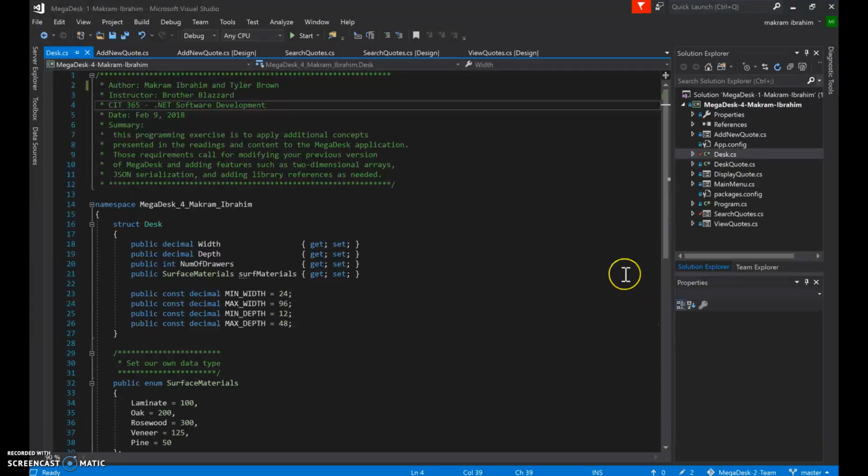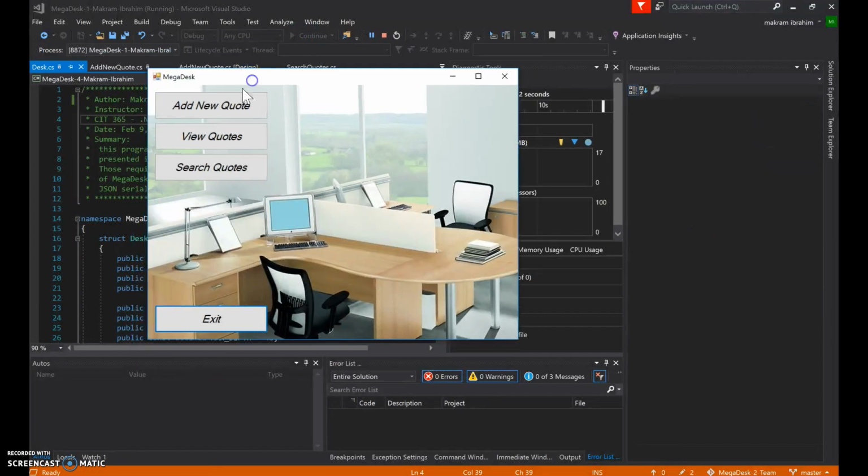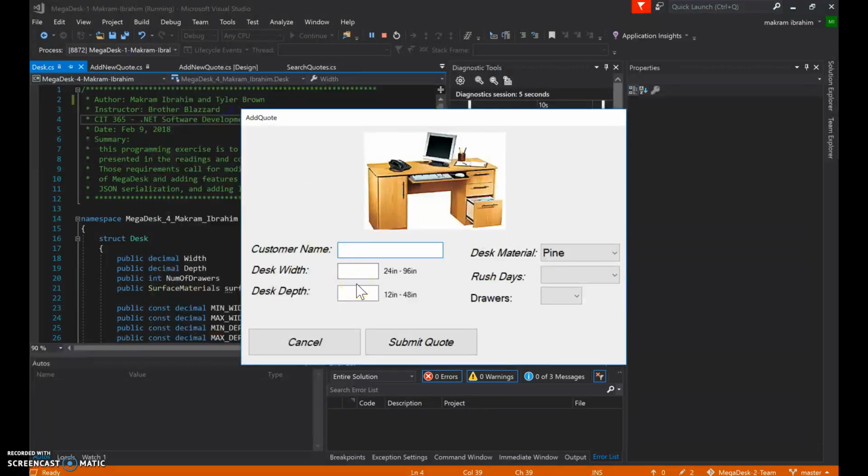We work on this MegaDesk application, and I believe it is the final one. So I'm going to go ahead and run that. This is our interface, the MegaDesk application. Add quote. I'm going to add my son.